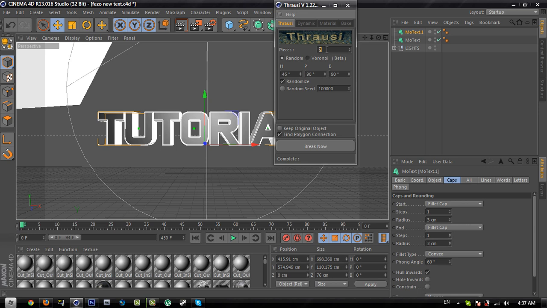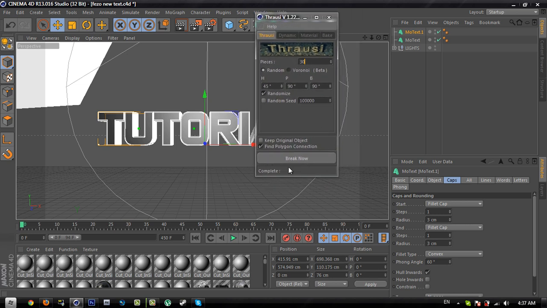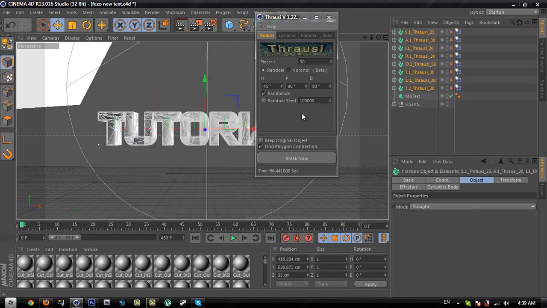So select the pieces, 30 pieces I'm using. You can select how many pieces you want. So I'm gonna click break now. It doesn't take so long, only a few minutes, 2 or 3. So I will come back when the breaking is done. Okay guys, I'm back. And breaking is completed, so you don't need the Thrausi anymore.